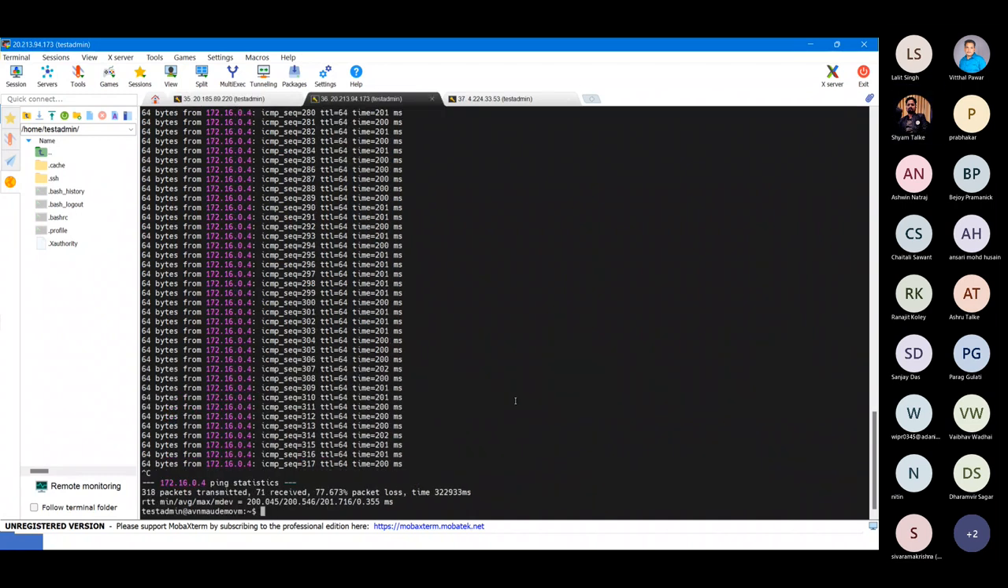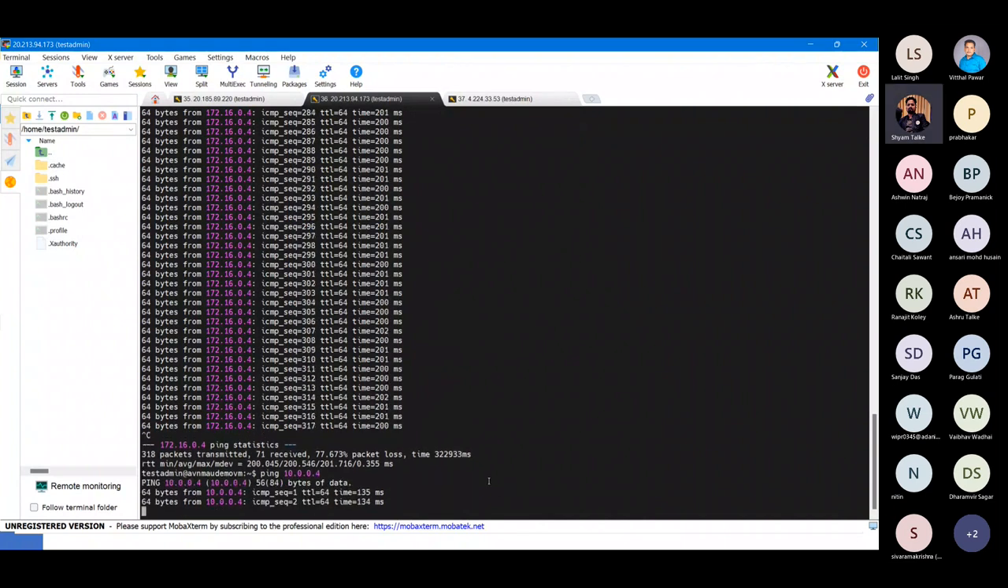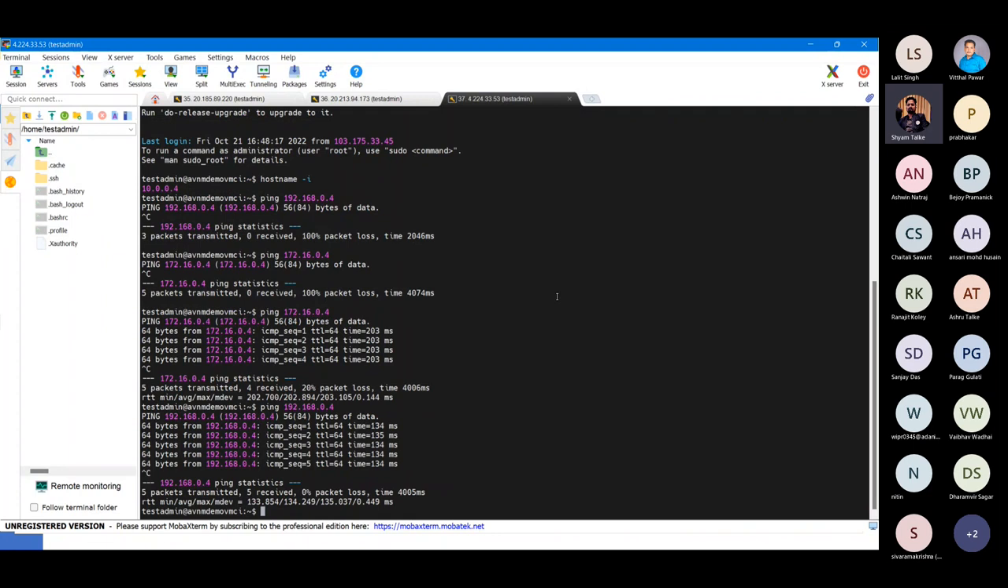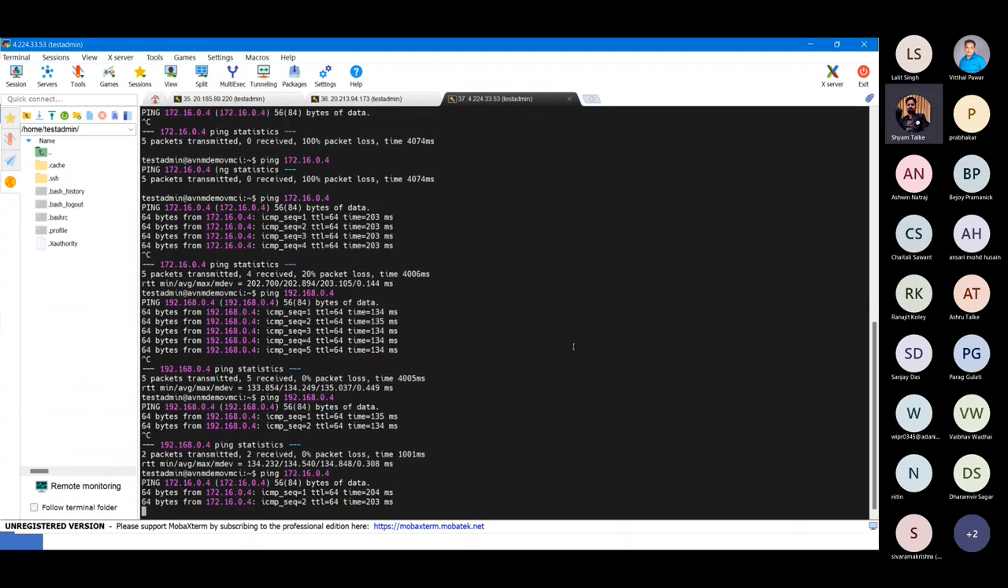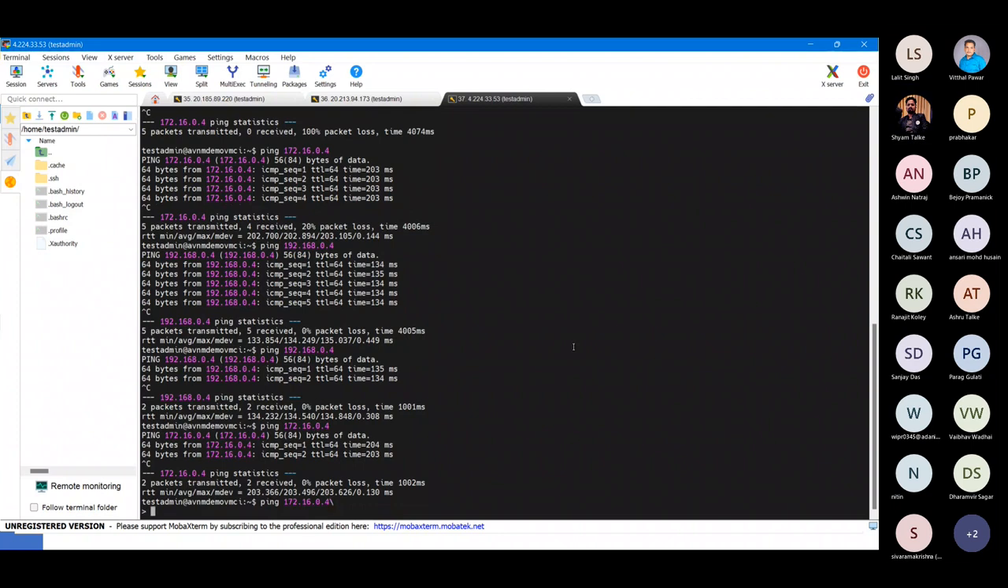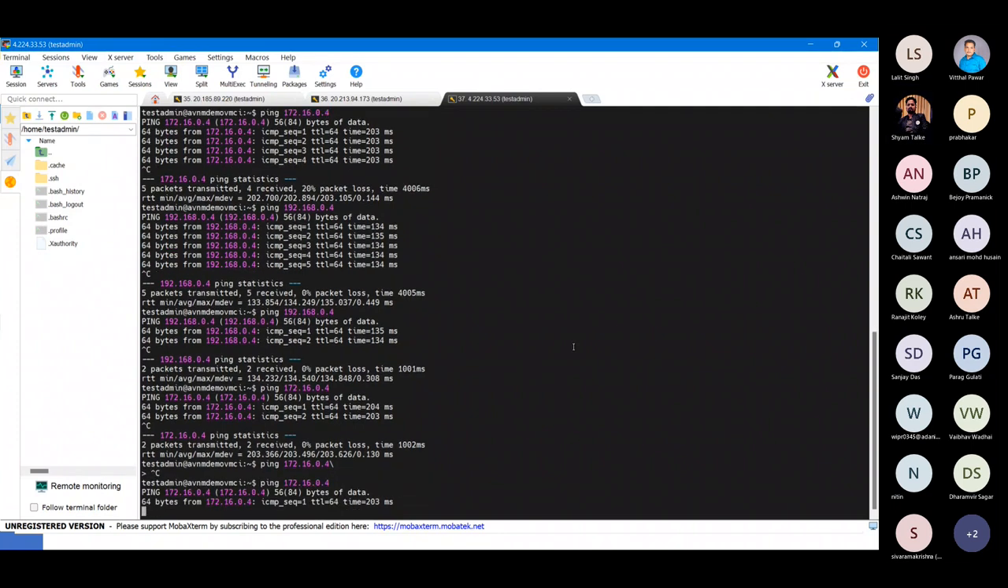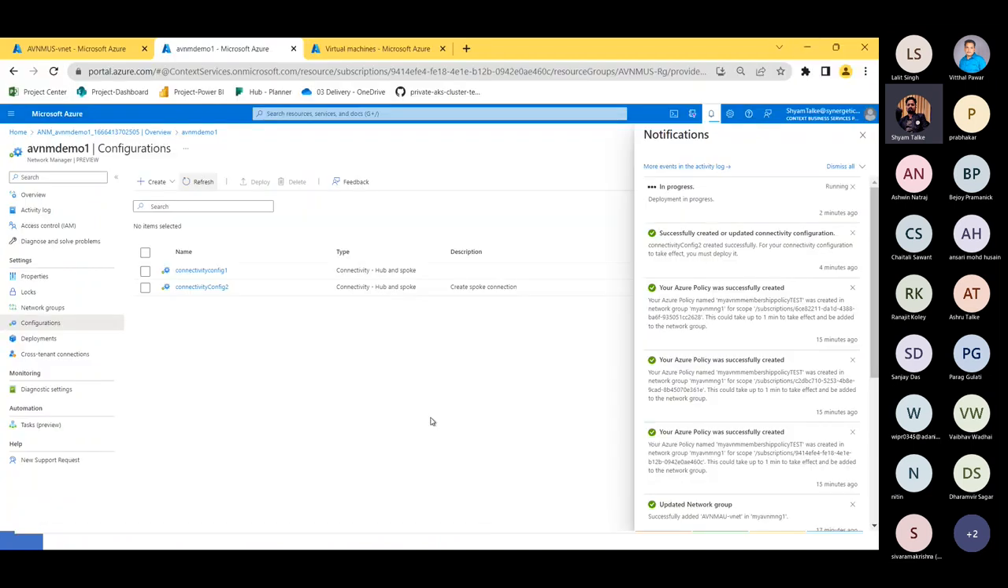From here, in the other spoke, 172.16.0.4 is reachable already. Let's ping the hub network, 10.0.0.4. This is also pingable. And from the hub, this was working from the beginning, so there should not be a problem. Yes. Okay. So we were able to establish communication with hub and spoke model, as well as hub and spoke with direct connectivity.